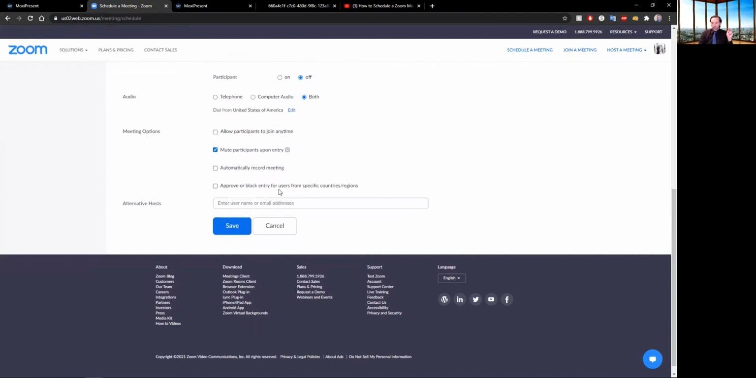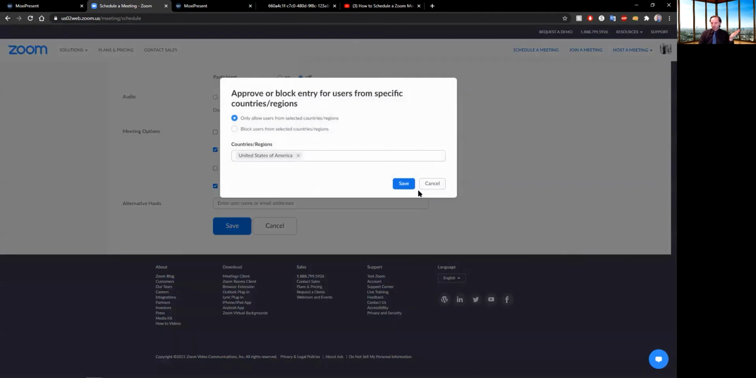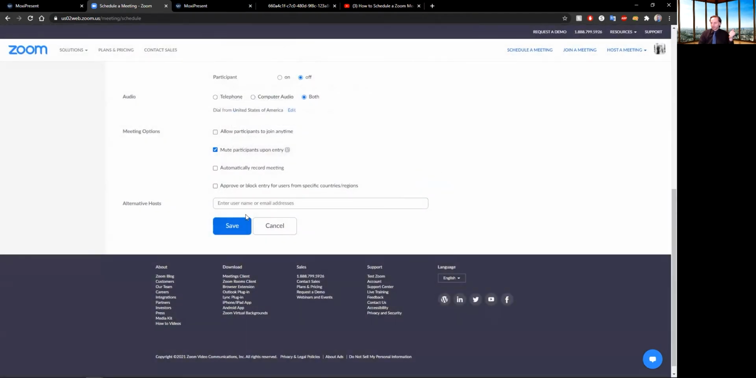Approve or block entry from users from specific regions or countries. Say you're using your personal meeting ID and somehow that got out to the World Wide Web and you had some random people trying to join. I guess you could use that to block specific areas. So we're not going to use that today. So that's all done and finished. Set it how you like, hit save.